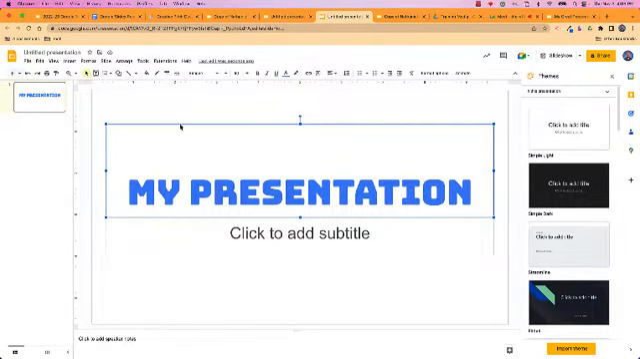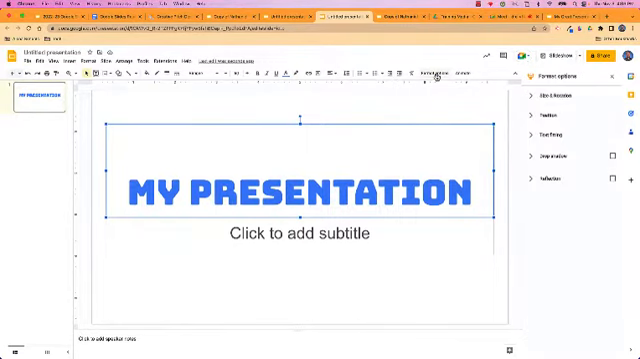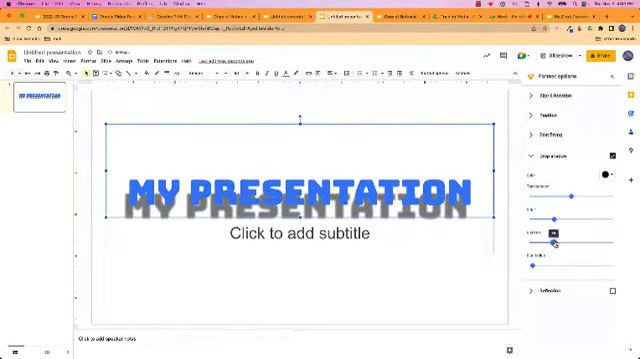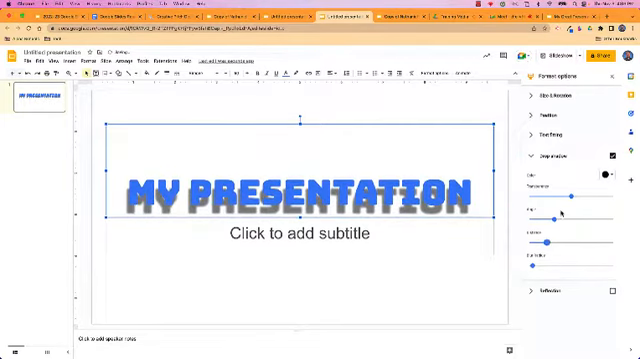With the text box selected, on your toolbar, you can go to Format Options, and you can do other things, such as applying a drop shadow. See what I just did there? Anytime you see a little arrow, it means there are more options. So if you click that, look at what we can do. We can change the color of the shadow. We can adjust the angle and the distance from the text.